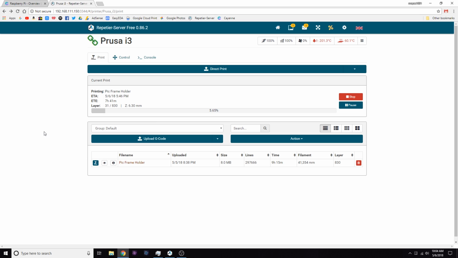It was completely usable. I made a few prints with it, and I decided to go ahead and go back to Repetier Server for the reasons that I mentioned before.